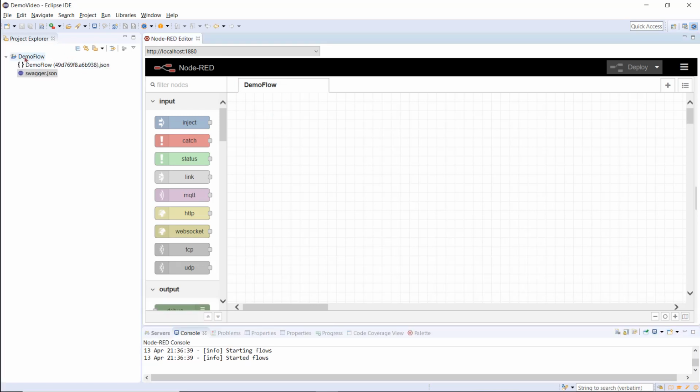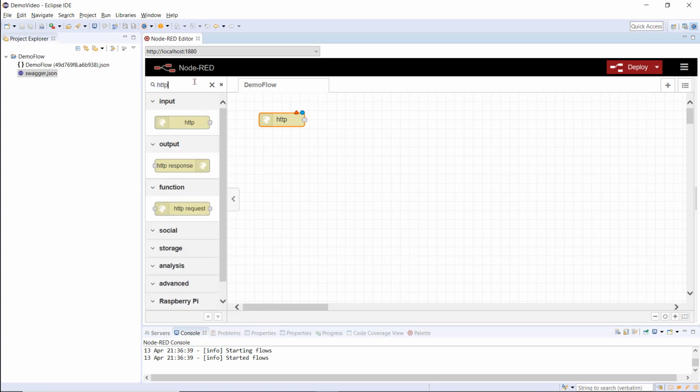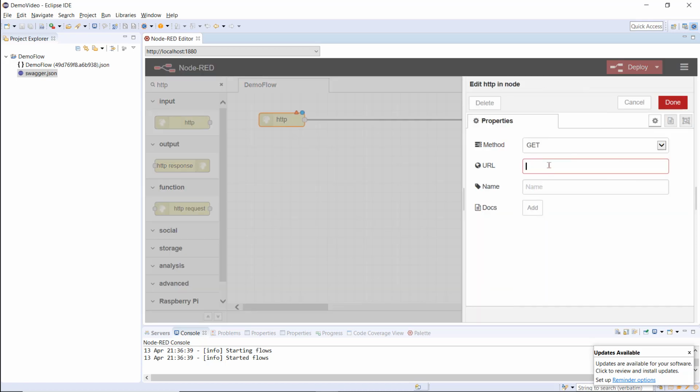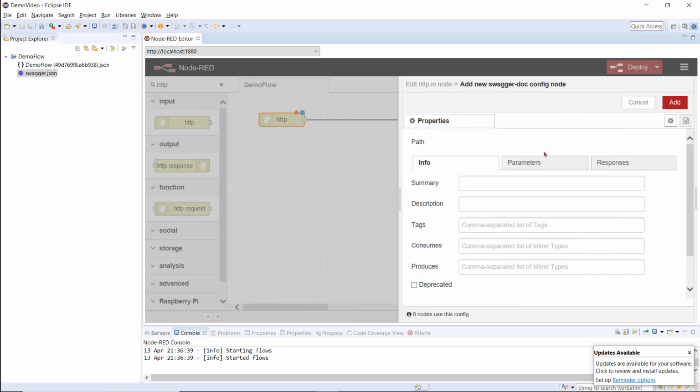When you expand the demo flow project folder, you will see two files: the .json file that will contain the representation of the flow and the swagger.json file. I will now create a simple flow using the HTTP input and output nodes. I will configure the input node with a post method, a URL of /lc, short for lowercase.